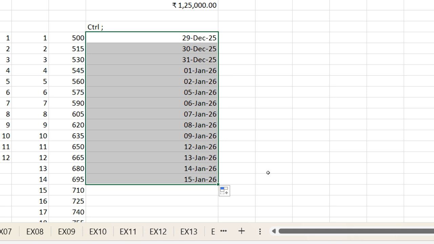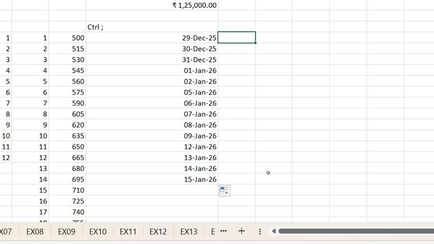Okay. So with Control semicolon, we got the date, changed it into date format, and filled it with years, months, days and weekdays also. Now, Control semicolon will give you the date. Add one more key to that: Control Shift semicolon. This is for getting the current time.